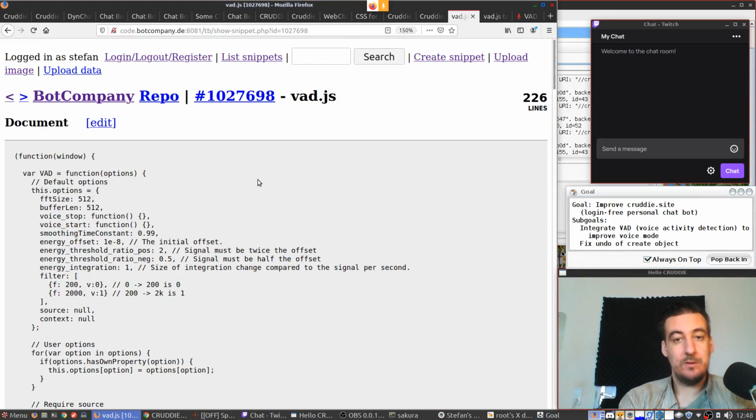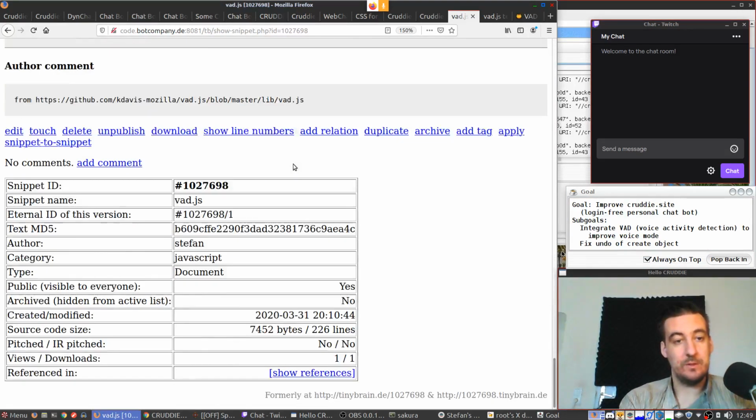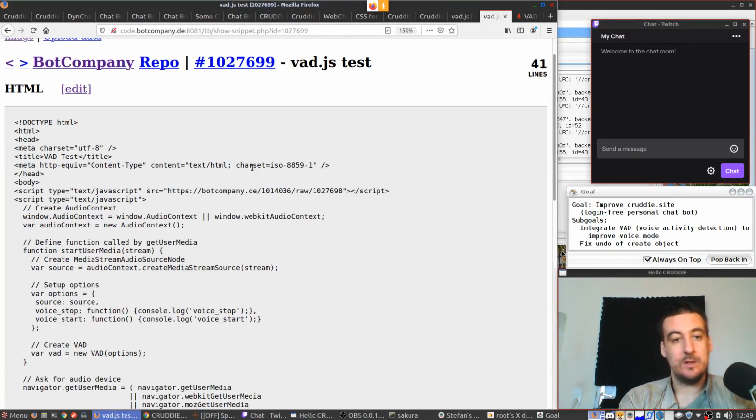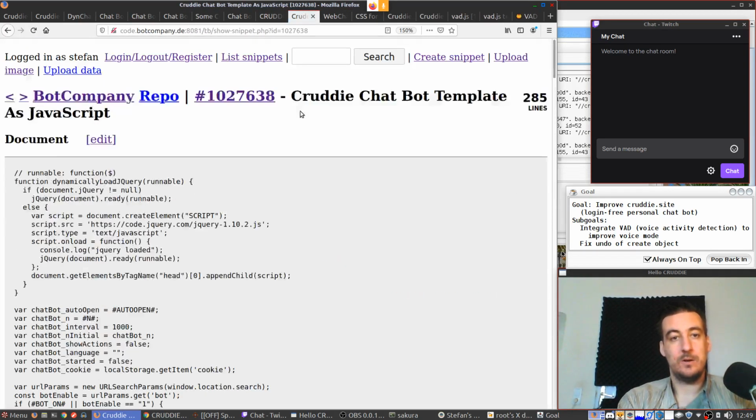Let's try that. It's not a lot of code. This is the VAD itself, but we don't really have to look into that much. We just use this example code and plug it into our CRUDDIE.